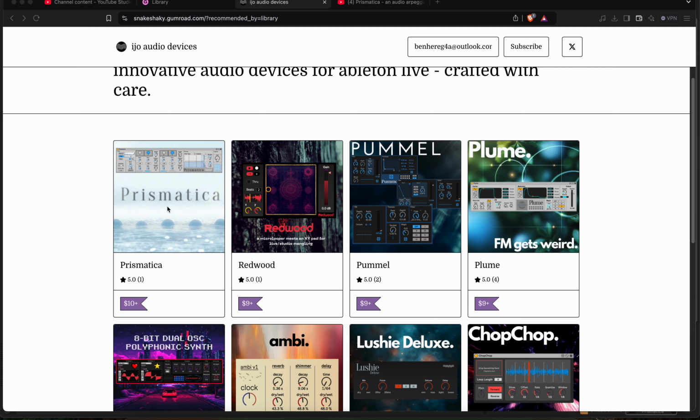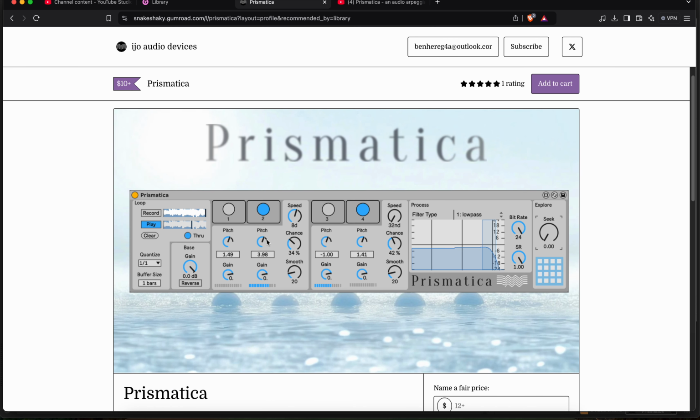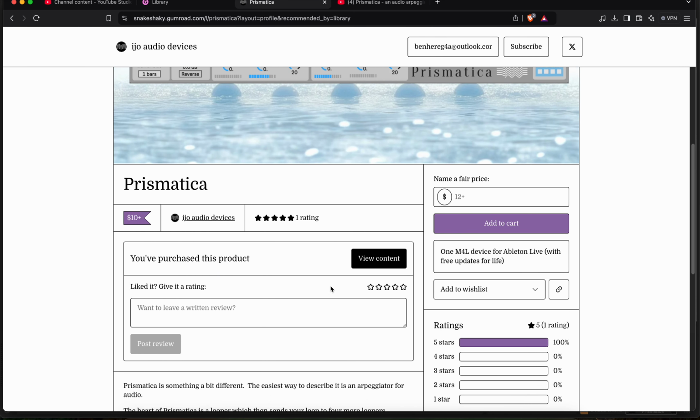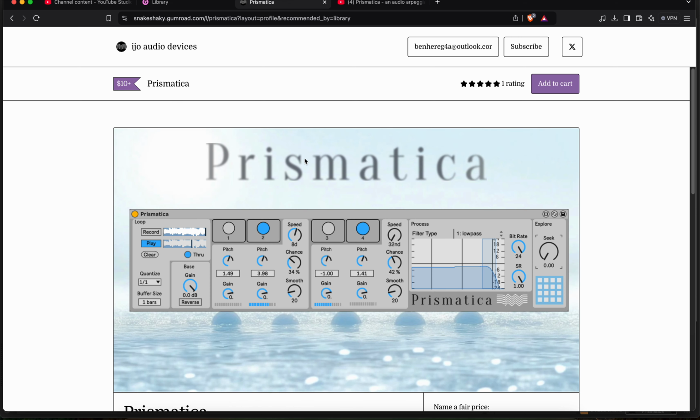But I did get this one, Prismatica, or Prismatica, however you pronounce it. And it's really cool if you like sampling and then manipulating the samples. It's kind of different. He describes it as an aggregator for audio. It's like four loopers in one, and they can have them running at different speeds, and collectively they can make you some nice loops that you can work with. So you can sample anything literally in it.